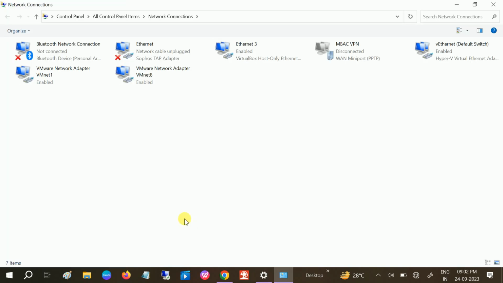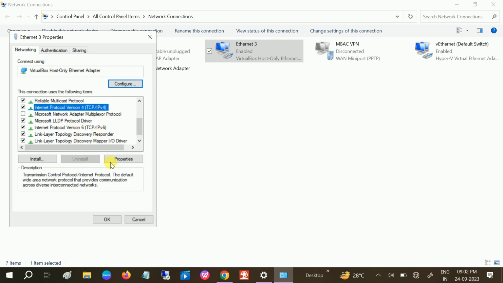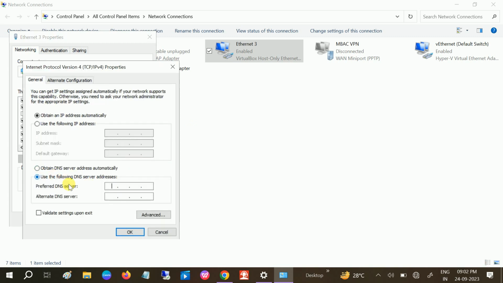Open that and look for your Wi-Fi option here, but as you can see here, there are no Wi-Fi options. Let's say if you got the Wi-Fi options here, right click it and go to its properties, okay, and go to internet protocol version 4, go to its properties and type the DNS 8.8.8.8, and in the alternative 8.8.4.4. This is a Google DNS, okay.